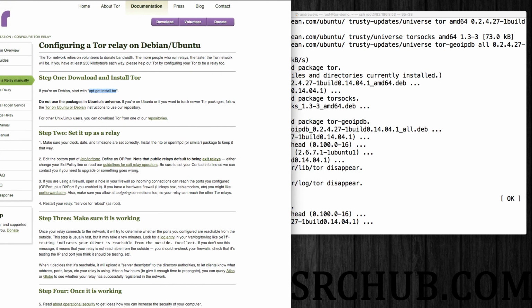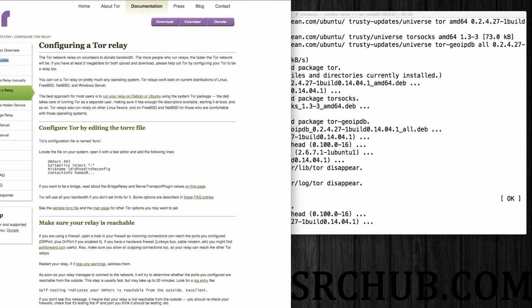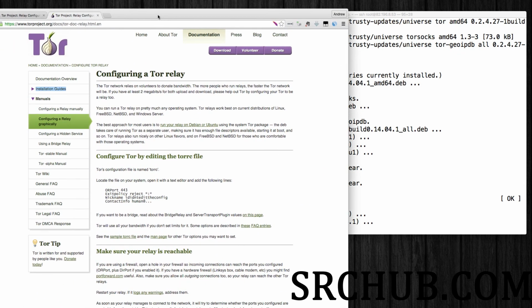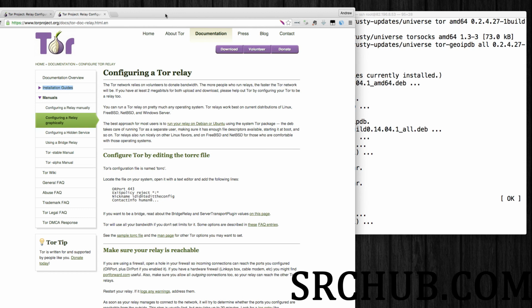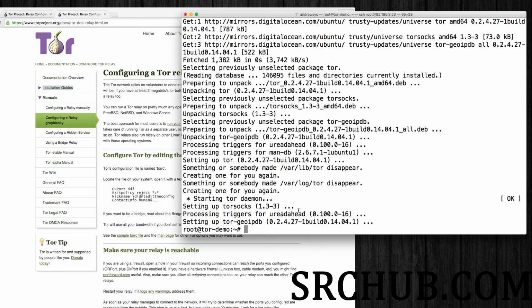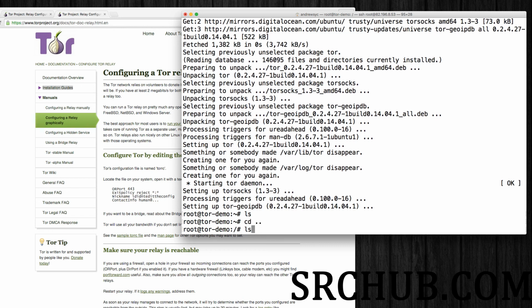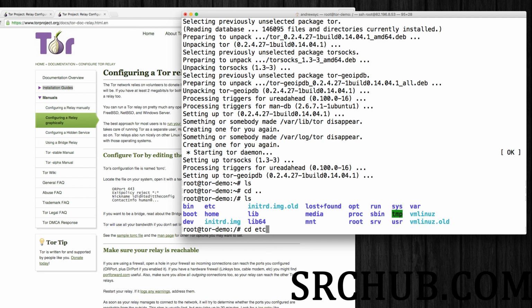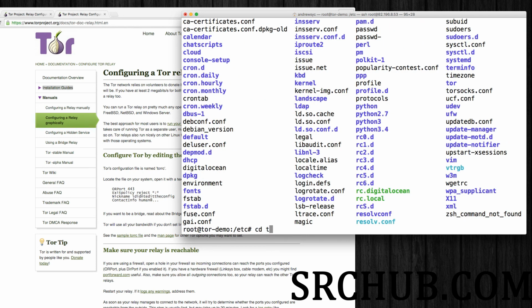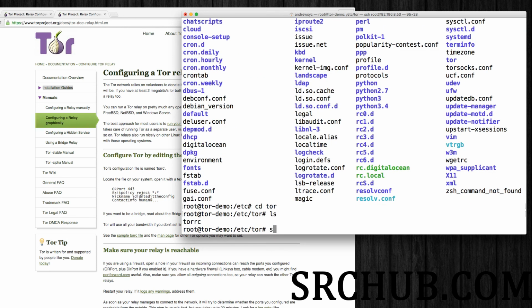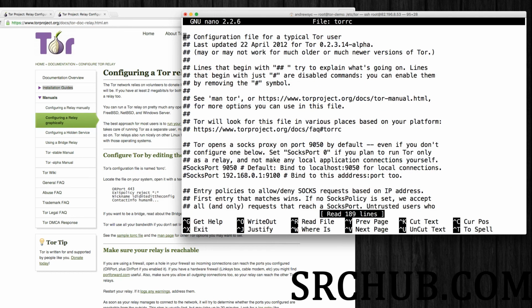So what we want to do now is this URL is a configuration of the Tor relay. So what we're going to do now is we need to get to our torrc. So let me see here. What directory are we in? I've got to find the configuration file. It should be under /etc. Let's change directory to tor. Yes. All right, sudo nano, and then I'm going to edit this file.